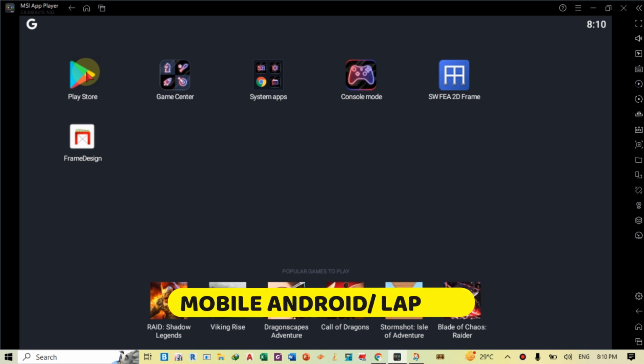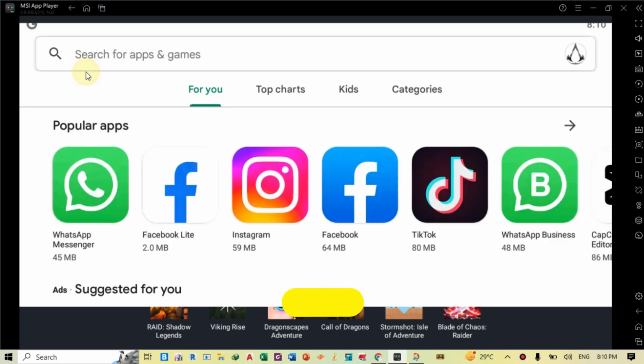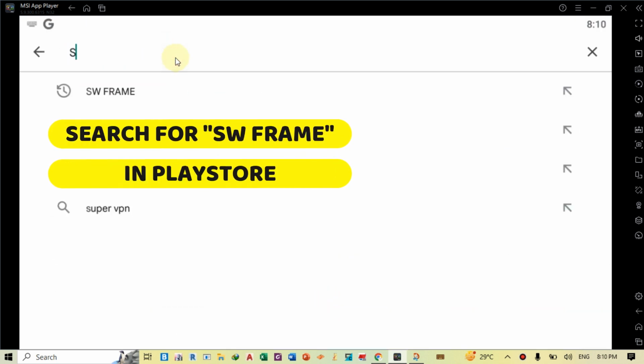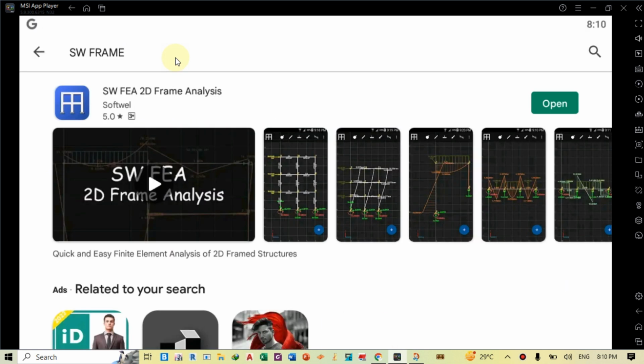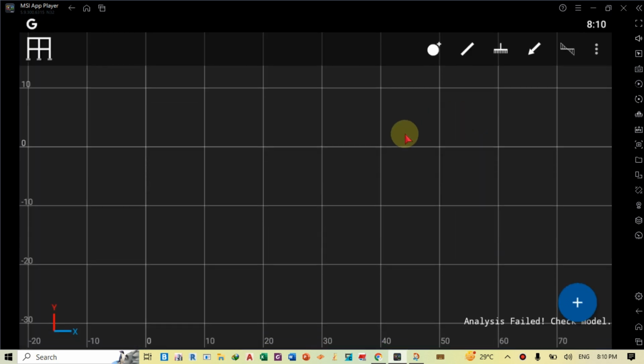So first of all, you have to come to your Play Store, in the mobile or your laptop. In the Play Store we will search for SW Frame. Upon searching we will get this app, so click on this and install. I have already installed this app, so I will just click on open.